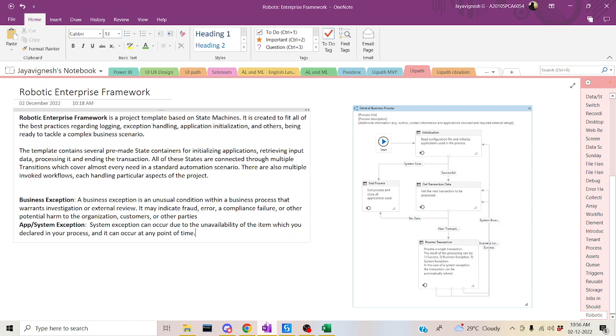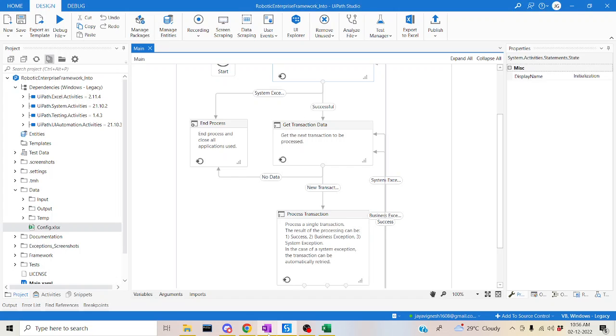And if it faces a business exception, it will also move to the get transaction. Why? Because a business exception is an error from the business, not from the process automation or the bot. If something is wrong from the business end, those need to be addressed by the business. So we are good to go with the next transaction.